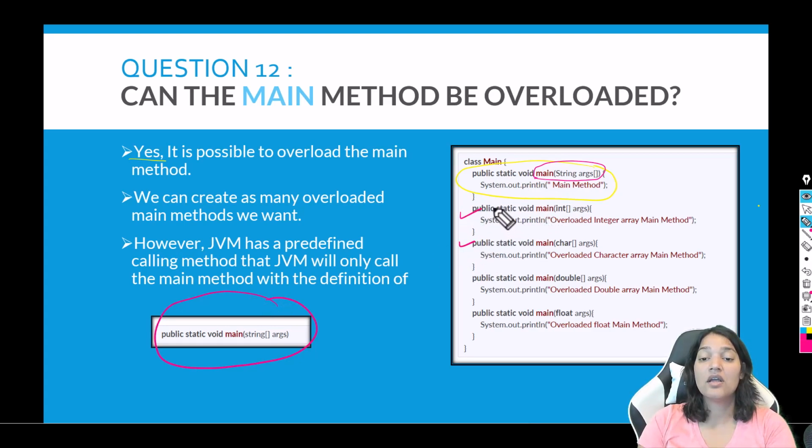You can see here I have defined 4 more main methods with different types of parameters. This is taking an array of integers, this is taking an array of characters, this is taking an array of doubles, and this is taking a float variable. So this is syntactically completely fine, and it will work and it will run. I can show you in practice as well.